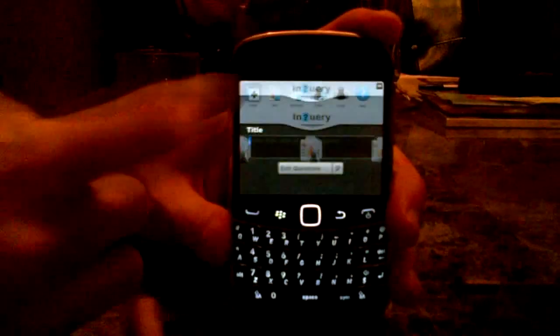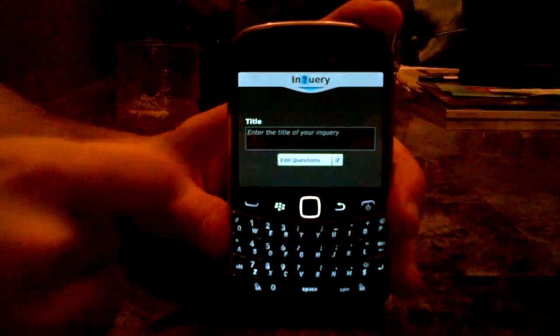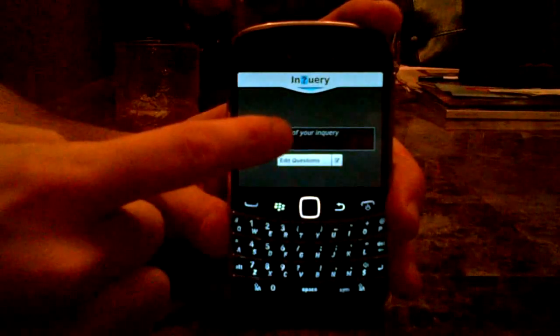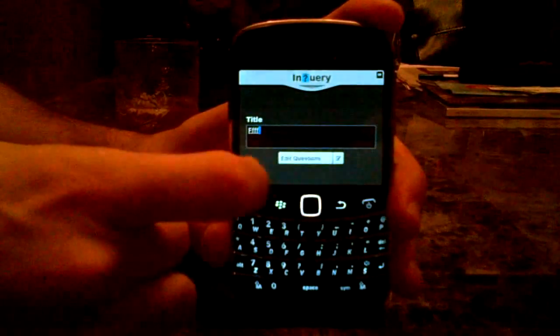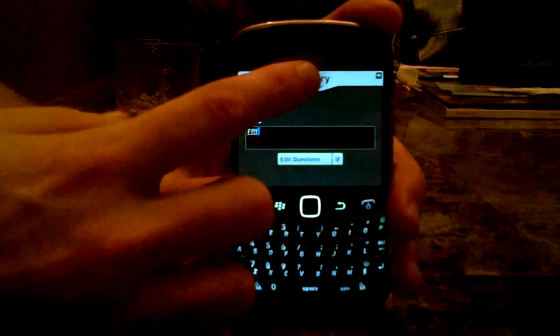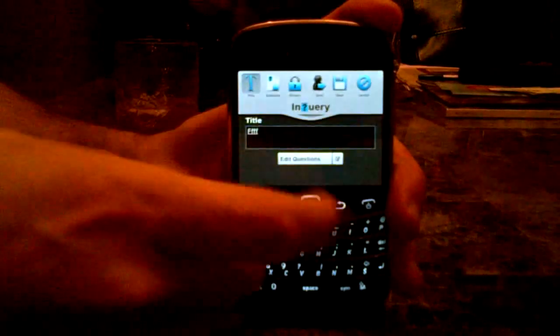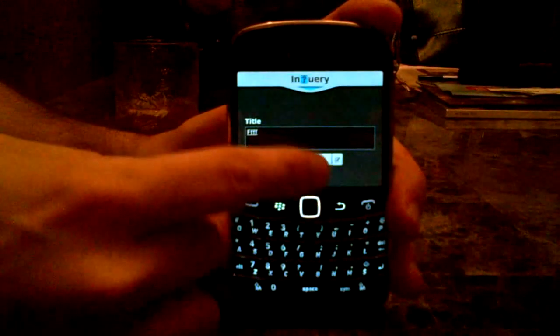So we're going to click the first option on the main title bar, and then as you'll see it says title, enter the title of your inquiry. So we can type something in there. I'll just type a bunch of letters. And then we have the edit questions button. Now just so you know, at any time you can go up to the title bar and navigate out of order, but this way it'll help you right through it step by step.